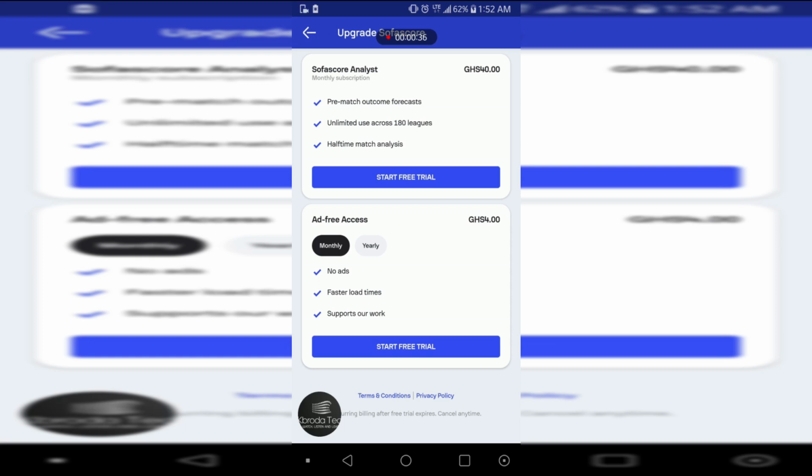Here you can see with the 4 cedis, you watch no ads. That's monthly, with faster load time, and it supports everything. You can start with a free trial or you can go with yearly for 40 cedis. It should be 48, but if you go for a year, you're going to get a discount. So that's it. You watch no ads.